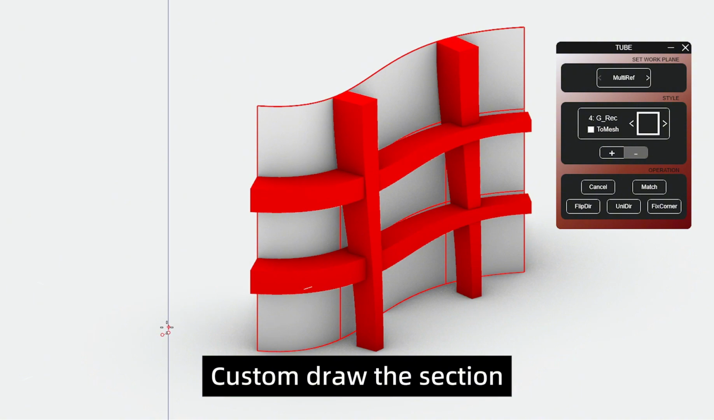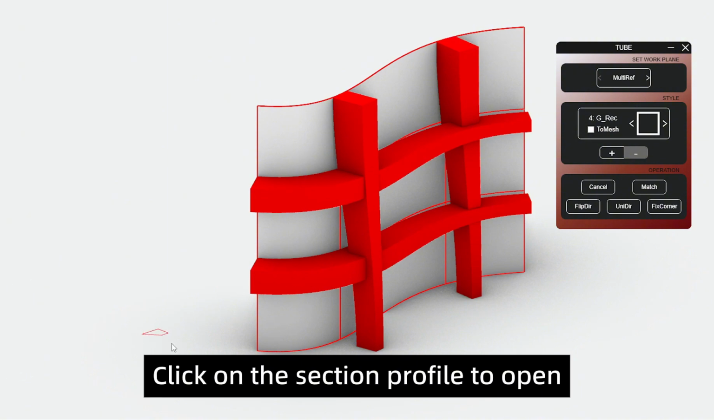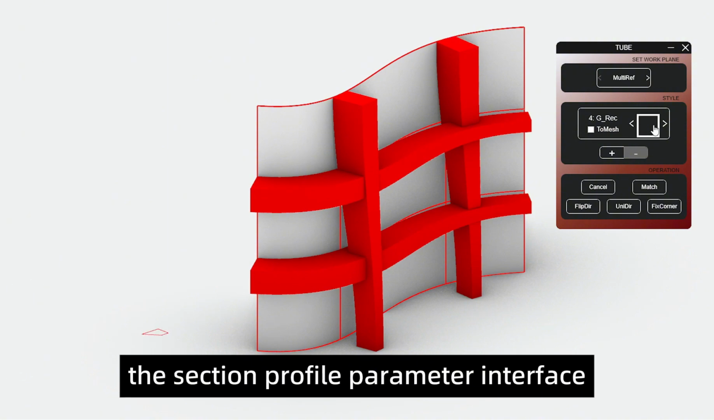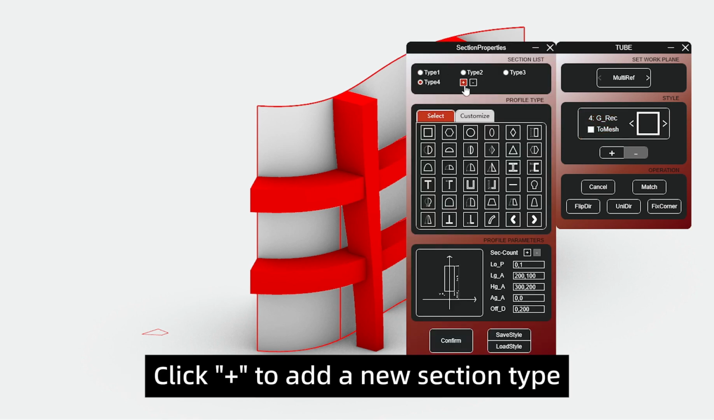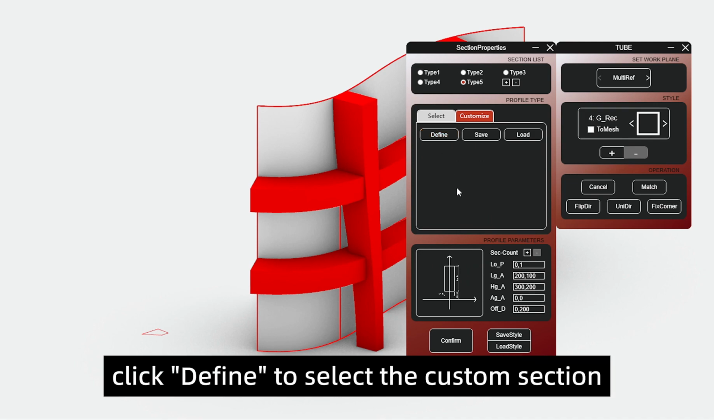Custom draw the section. Click on the section profile to open the section profile parameter interface. Click plus to add a new section type. Switch to Customize. Click Define to select the custom section.